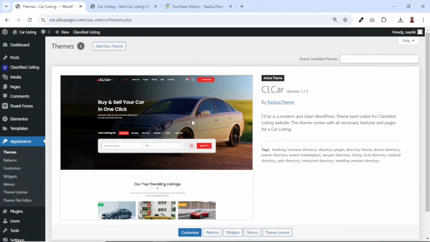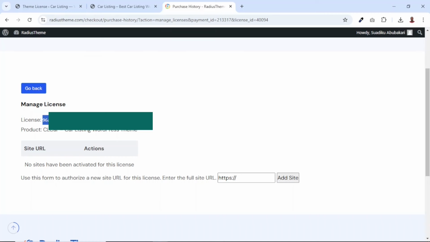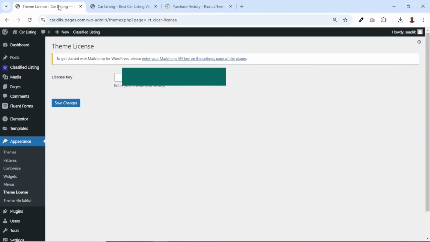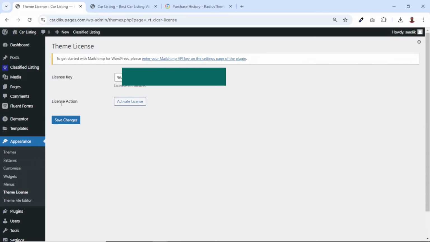Awesome. Next thing we want to do is enter our license key. So I go over to theme license. I go back to Radio's theme to get my license key. I have it here. I'll just go ahead and copy it. Going back, I go ahead and paste it in. Then I click on save changes. From here under license action, I click on activate license. Now you see I have deactivate license, which means that my license key is working now.